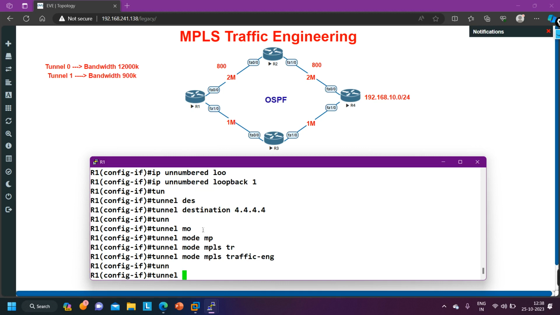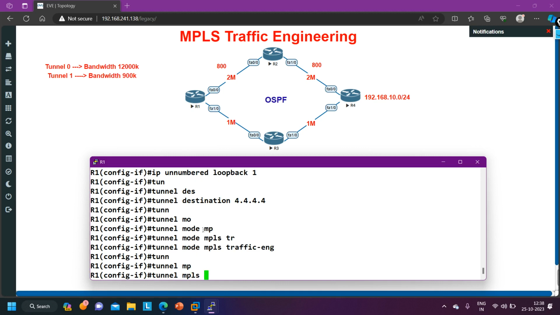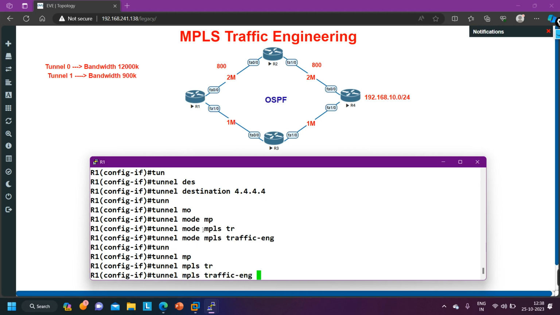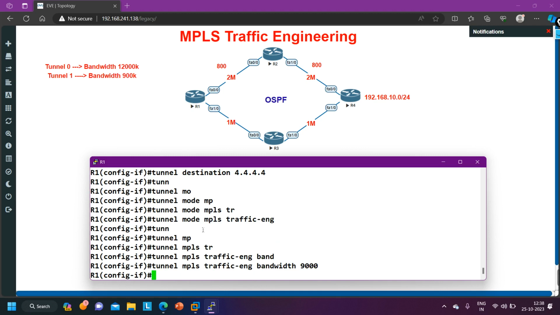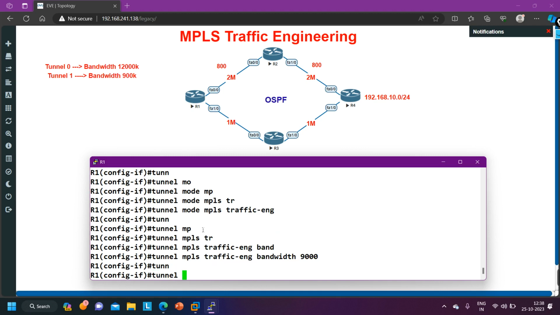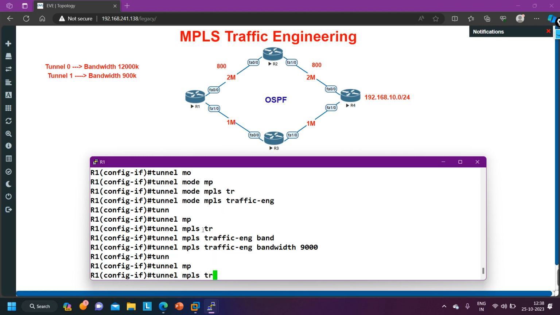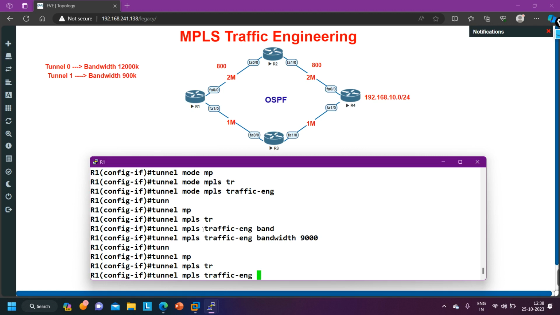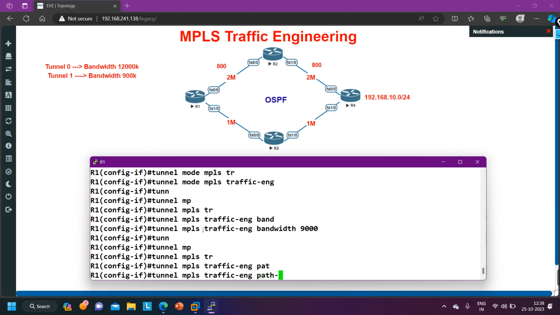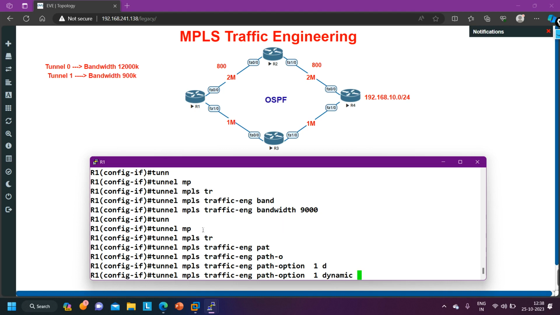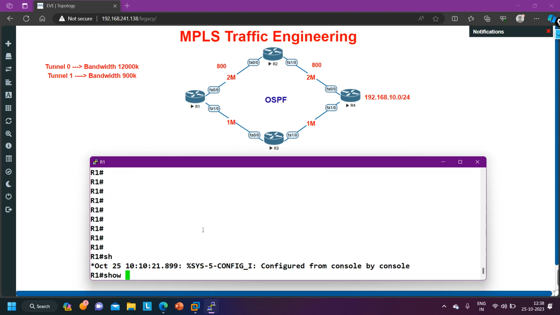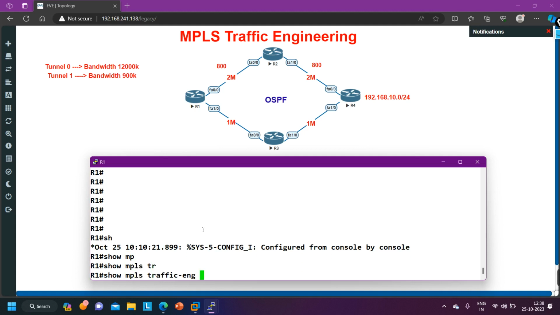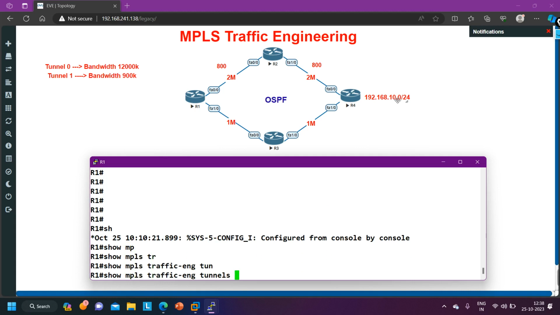Then tunnel MPLS traffic engineering bandwidth. So here the bandwidth requirement is 900 kilobytes per second, and then tunnel MPLS traffic engineering and path option 1 dynamic. Done. Now, so MPLS traffic engineering tunnel. Right.